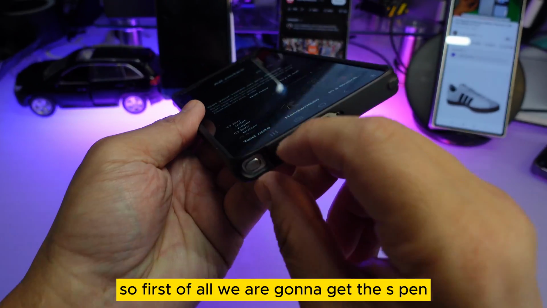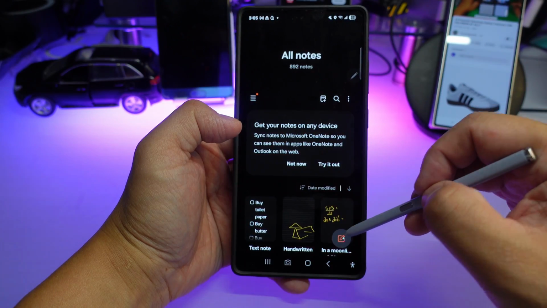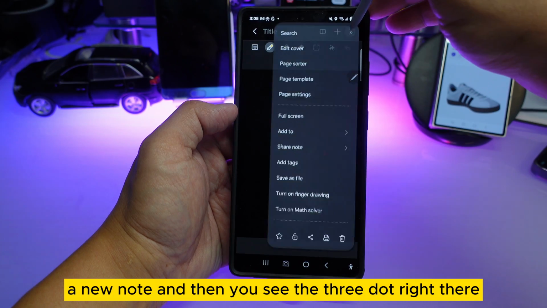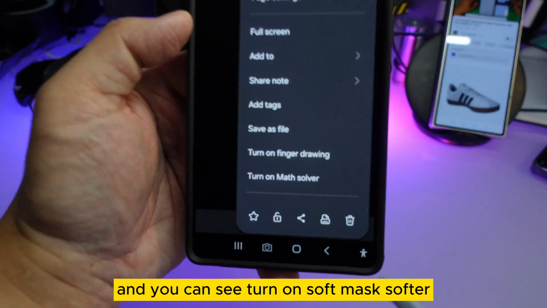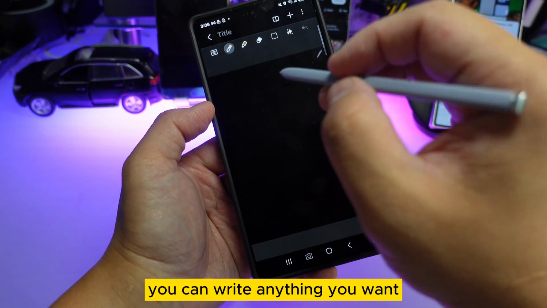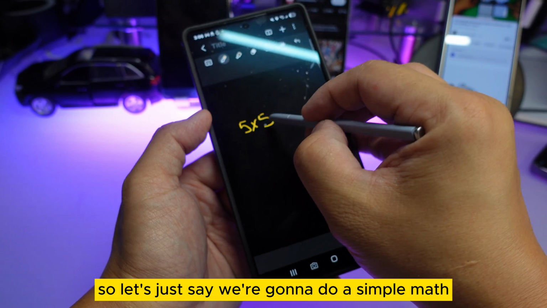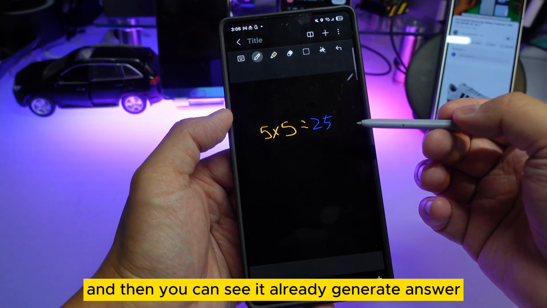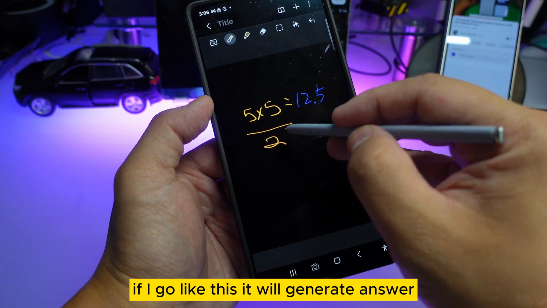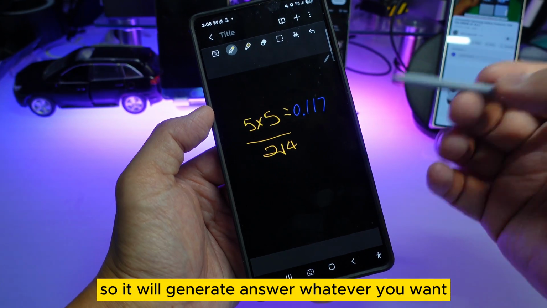First of all, we are going to get the S Pen, and I'm going to show you some of the features. First, we go plus, a new note, and then you see the three dots right there, and you can see turn on software. Now when you turn this on, you can write anything you want. Let's just say we do a simple math, and then you can see it already generates the answer. It will generate the answer whatever you write.